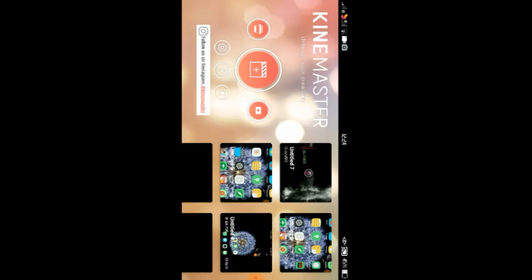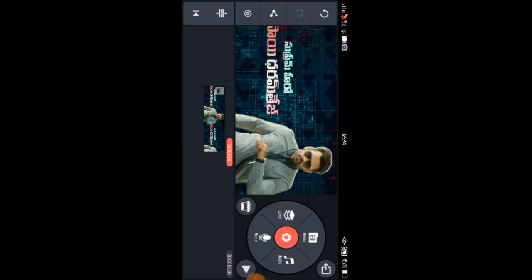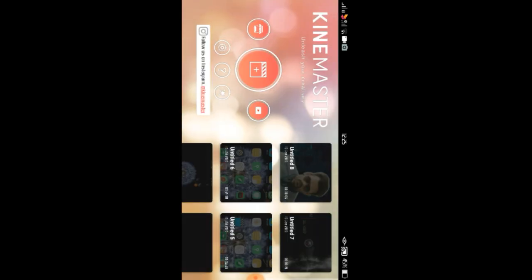After clicking on the first one, see here there is no watermark. Let me click on this image, then I'll click on right. See here, you can see that there is no watermark. That means your Kinemaster is totally subscribed, that is, paid.